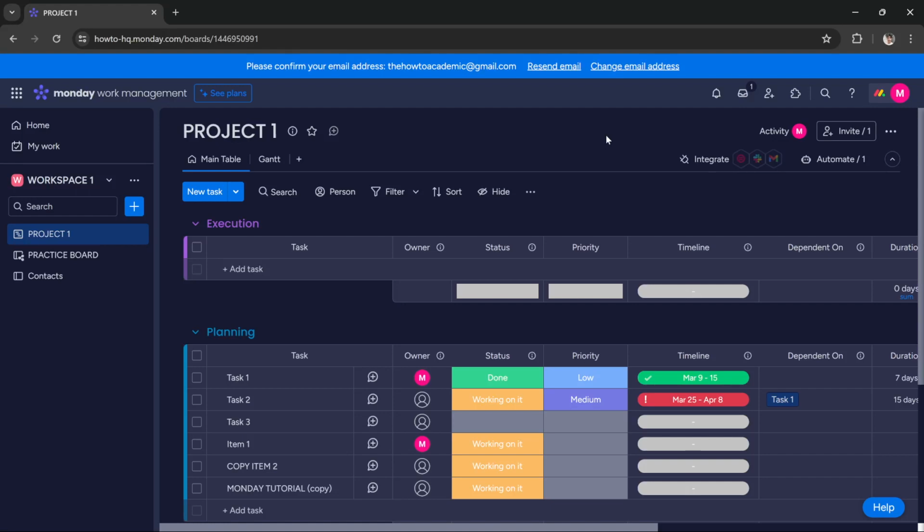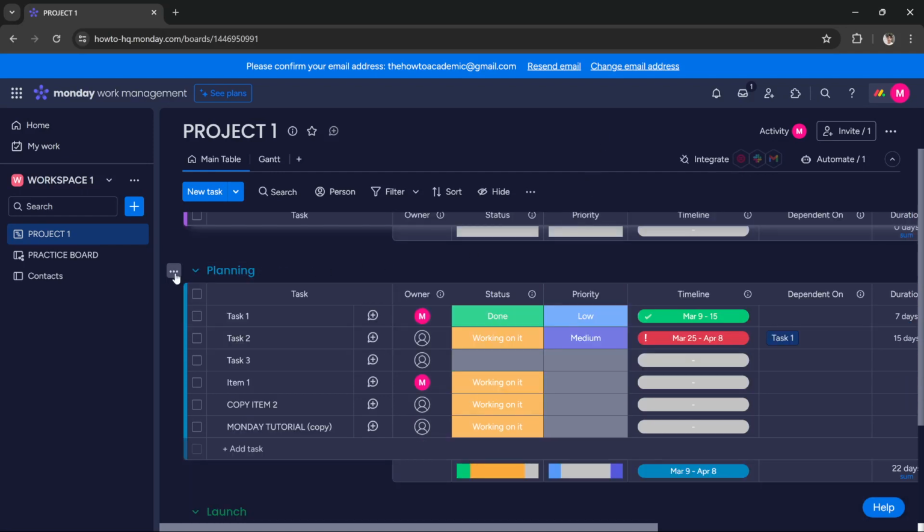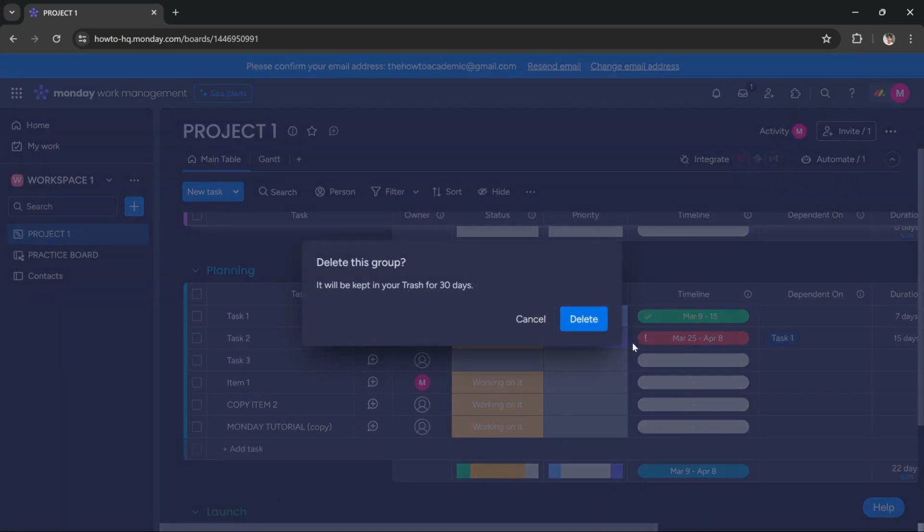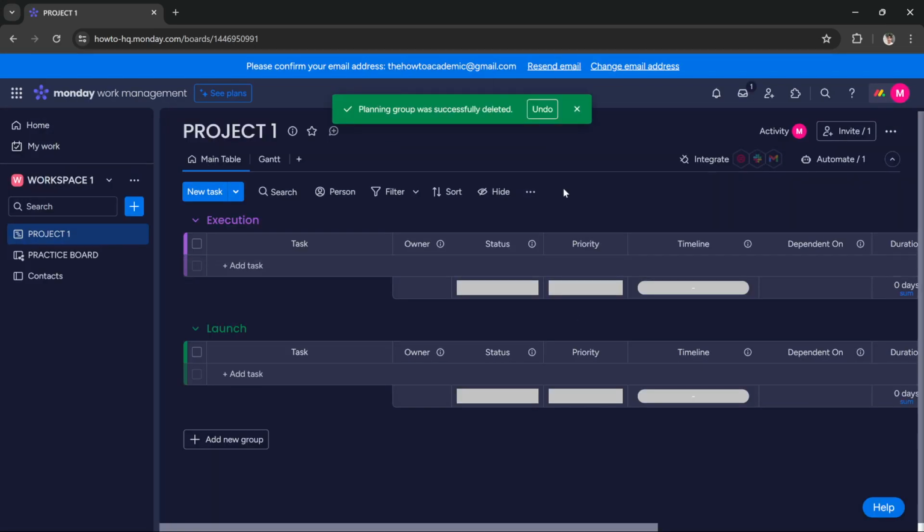Hi guys, in this tutorial I'll teach you how you can restore a deleted group in monday.com. So for this tutorial, let me take this group as example. I am going to delete it, and yes. So as you can see now, the group has successfully been deleted.